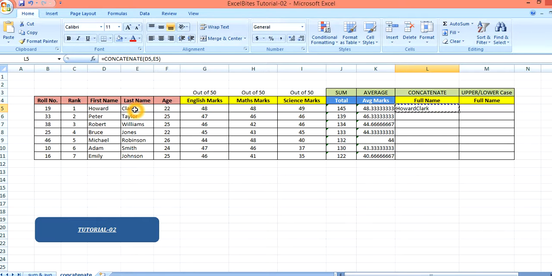But as you can see, if we go on and paste the formula for the rest of the cells, it's going to give you this result. But we can see that there's no space in between Howard and Clark. We want a space between Howard and Clark. So we just delete this.